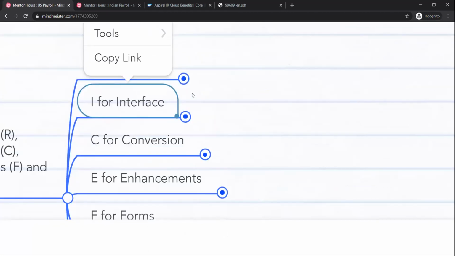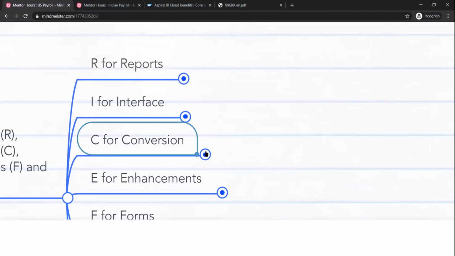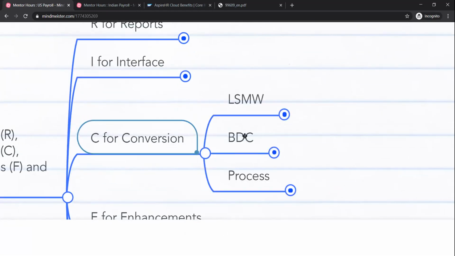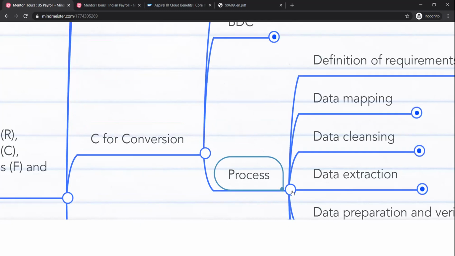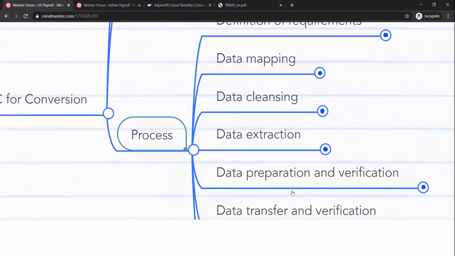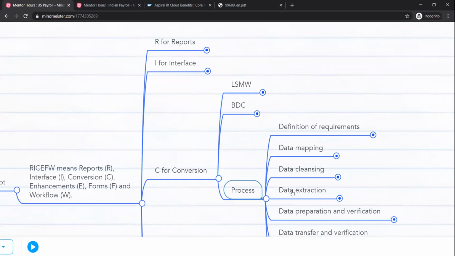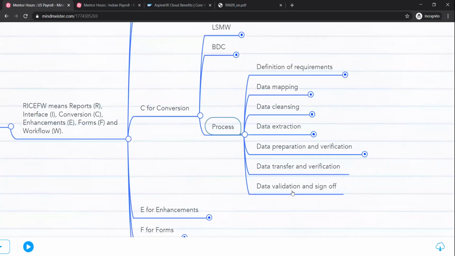Then I also talked about the conversion part. Mostly I spoke about BDC, because BDC is the most important one whenever you're doing any kind of project, whether it is a greenfield project or an ongoing project. And LSMW is for a functional consultant, not that difficult. In both cases the process understanding will help you not only in HR or payroll projects, but in any project where we work as a functional consultant.